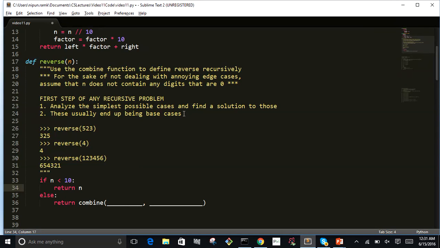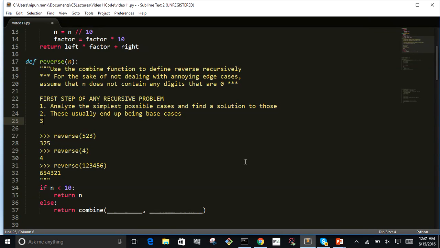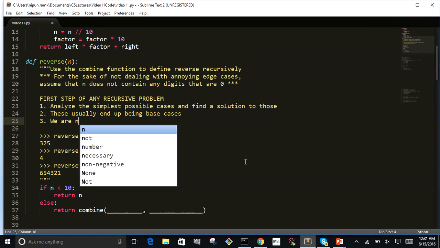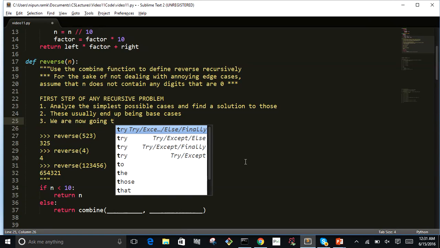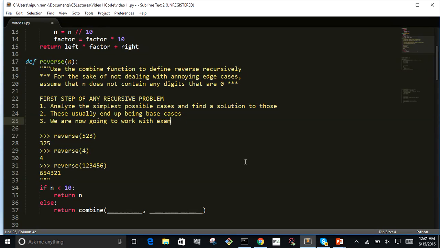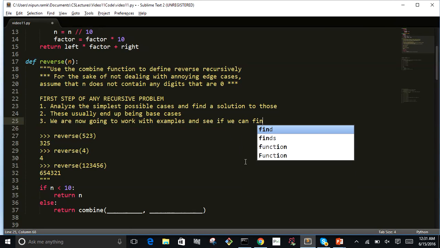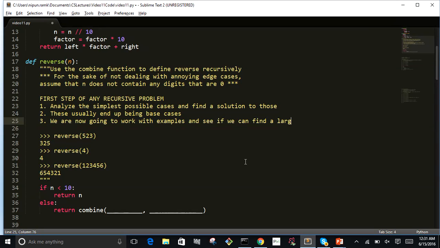Alright, so now the third step really is that we are going to work with examples and see if we can find a larger pattern, basically our recursive formulation. That's what I'm going to call it.